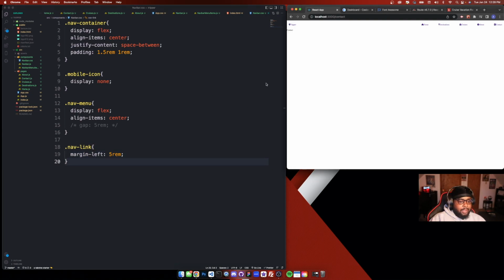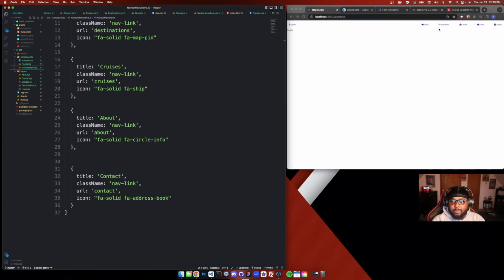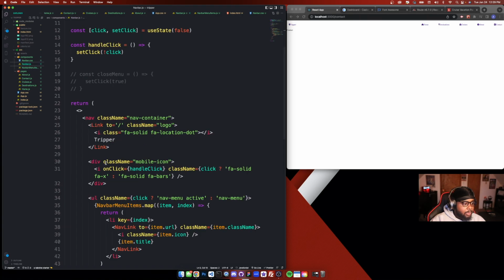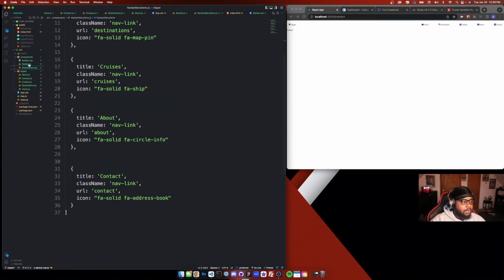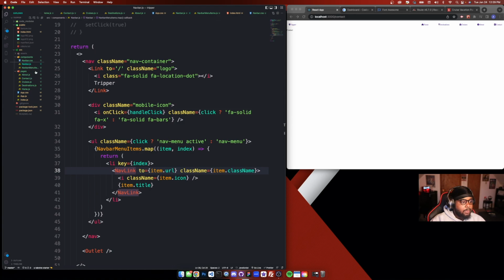Alright, so now I've linked that. And I want to grab that i element and give it a little bit of margin left because they're too close together. Actually, I probably, navbar.js. So we're gonna just do, I guess, no, I don't want to do that because it can grab that one too. So let's do nav menu, I guess.